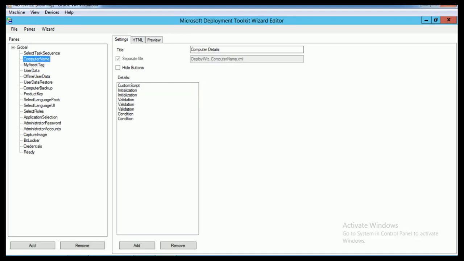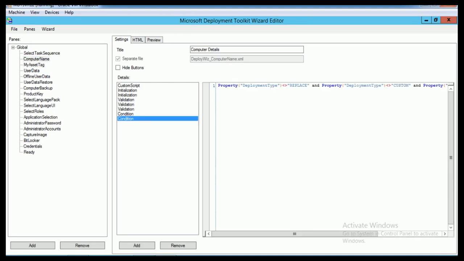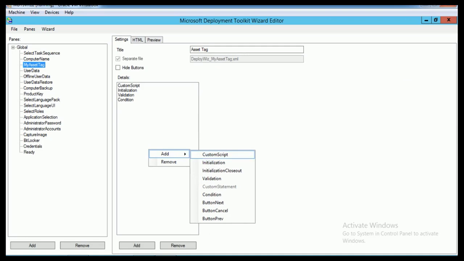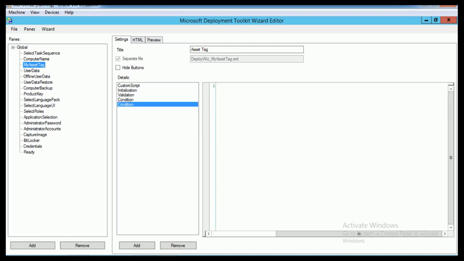And then there's one more condition here. This one you do not have to copy at all. I'm doing it just for consistency's sake. I'm going to right click and do condition. Paste that in there, and I'm not going to change anything in here. Basically this is saying if the deployment type is not replace, if it's not a replace scenario, if it's not a custom scenario, and if it's not a state restore scenario, then we'll go ahead and show this page. Otherwise, we won't.